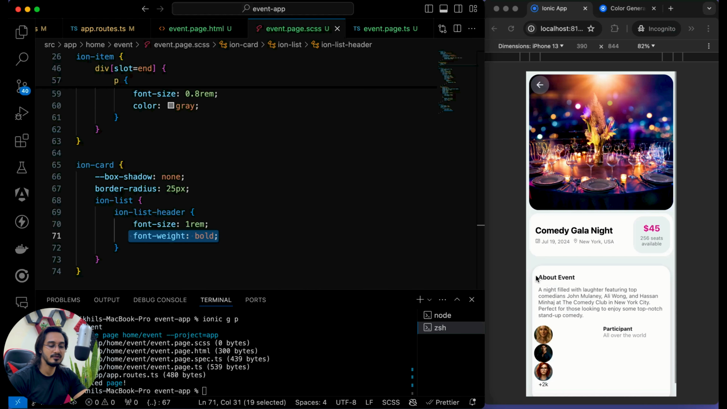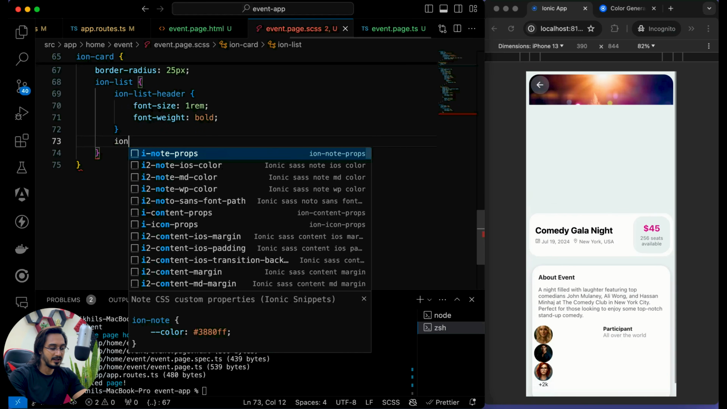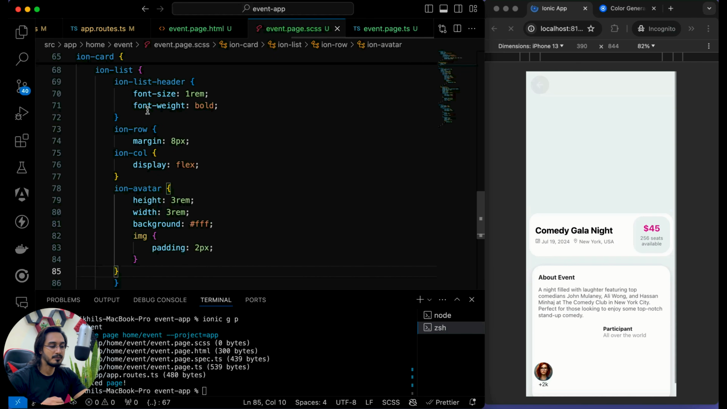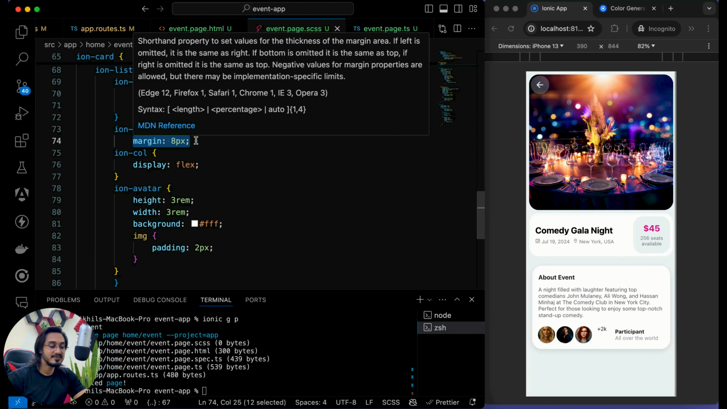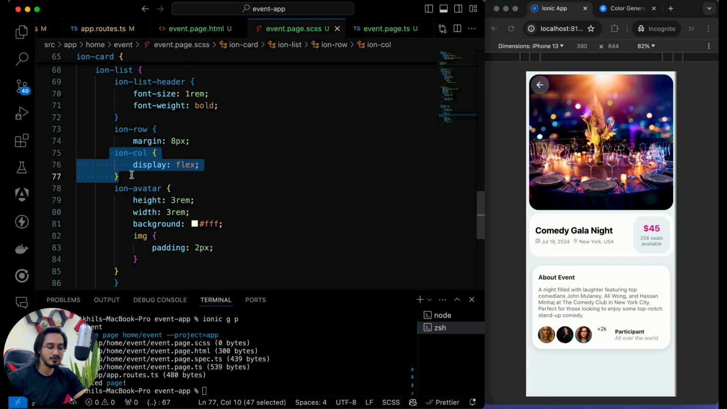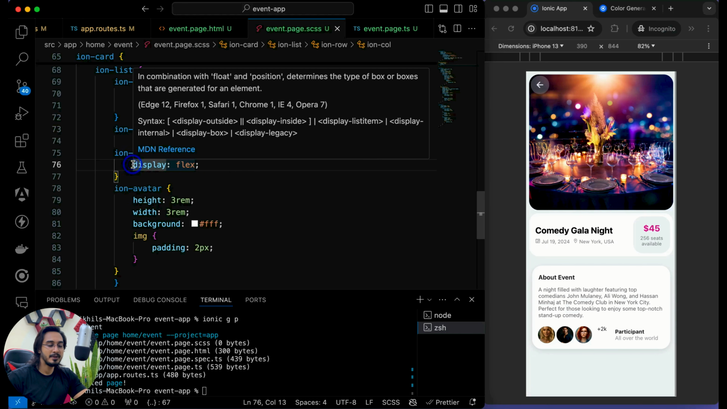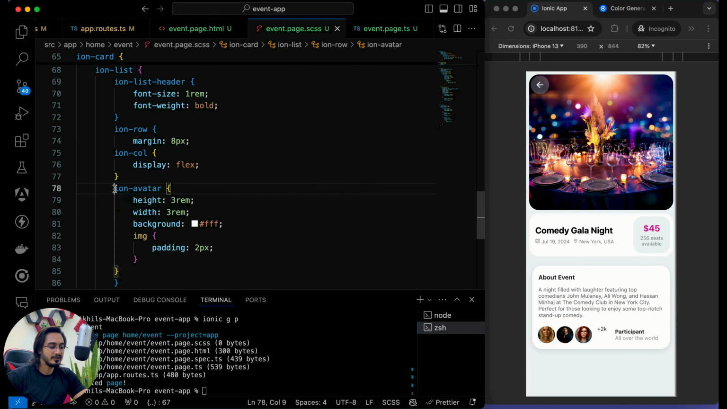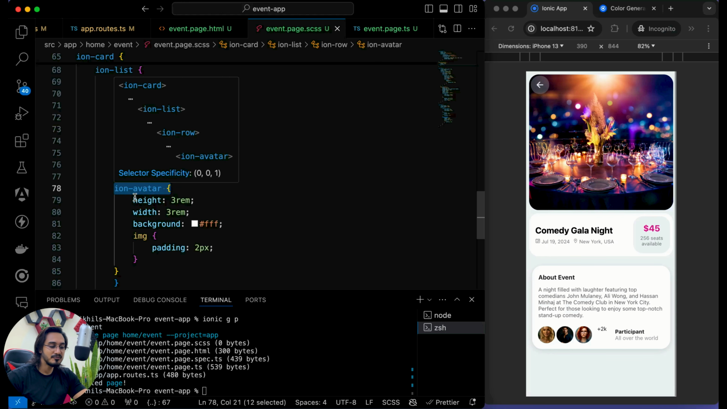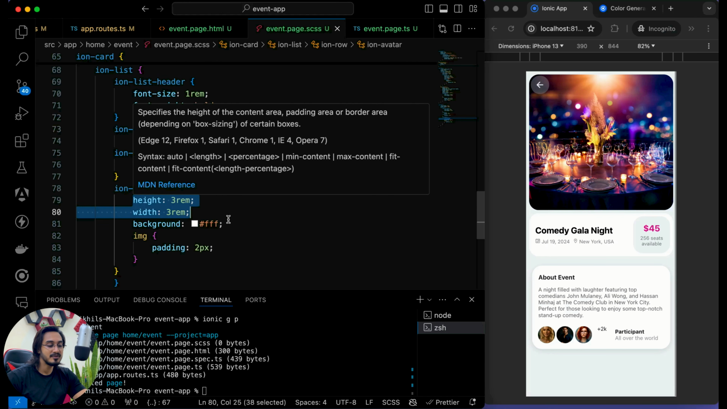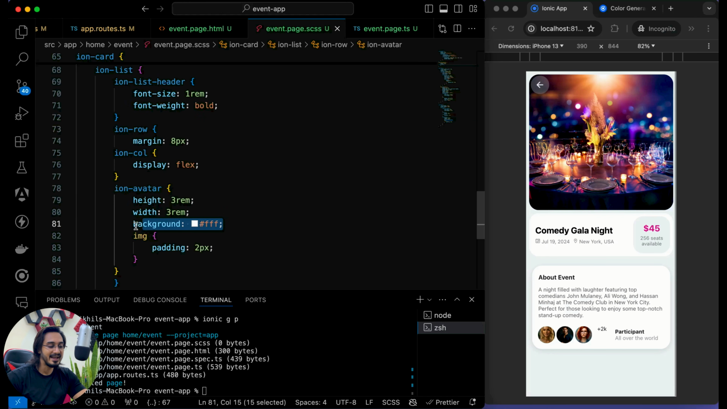This is looking good. The header part, little smaller, which is nice. Then I'm going to work with the ion row here. So ion row, and within which I'm going to pass a margin of 8 pixels, and within that we have the ion column, whose display I've turned to flex. And to the ion avatar, I'm fixing the height and width to be 3 rem, giving a background of white color, and to the image giving some padding of 2 pixels to make it look nice.